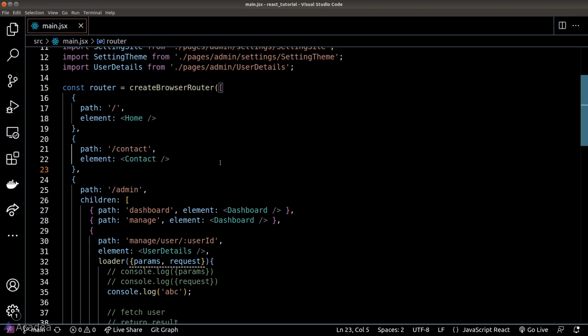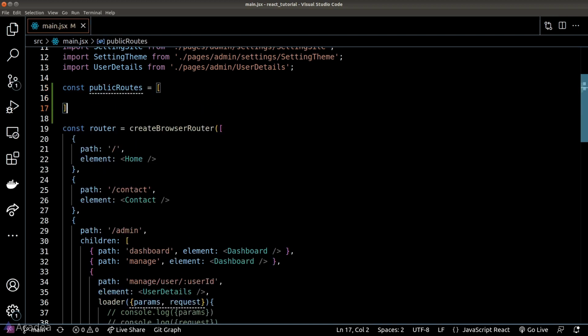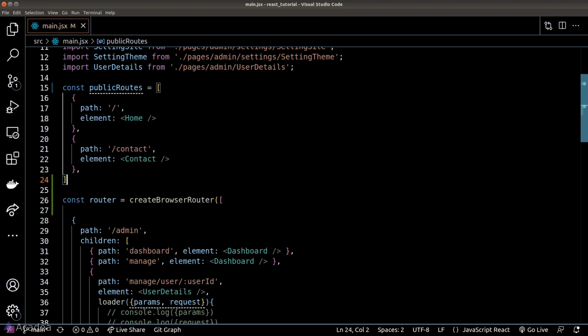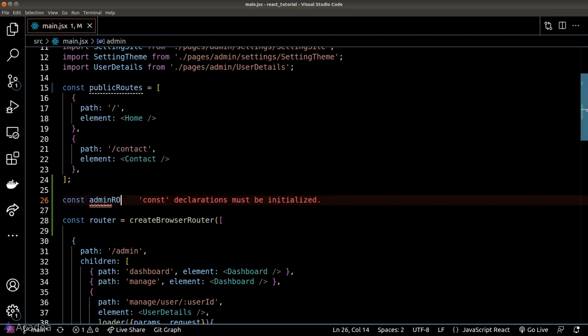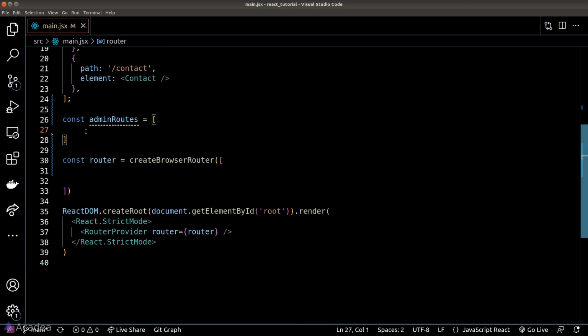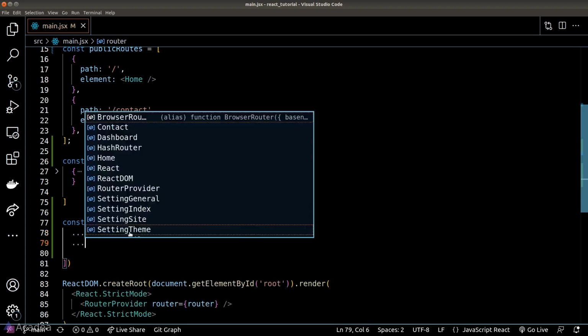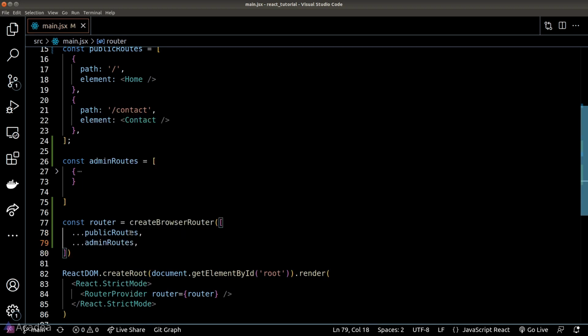So currently in our sample app here, we have a few routes which are what we consider as public pages. So I can create a new array here and I'll call it public routes, and I'll put those routes inside this array. And we also got admin routes. Again, I'll create another array and put the admin routes into this array. Now back inside our create browser router function, we can now unpack those routes into the array. Isn't that neat? So now our create browser router function is very clean and easy to understand.